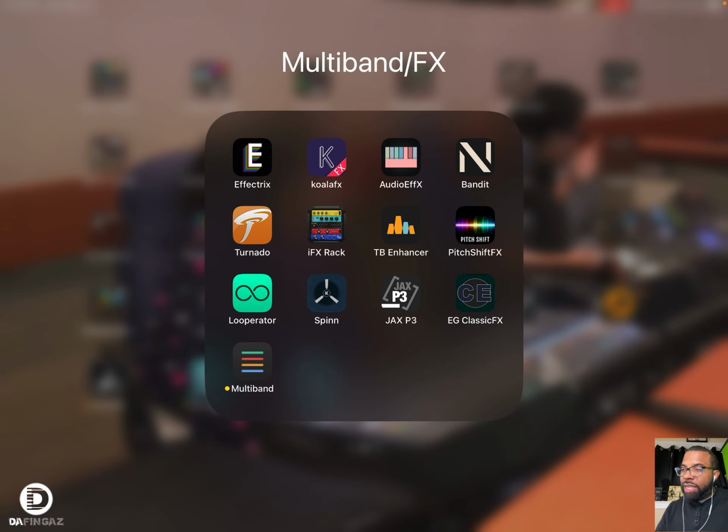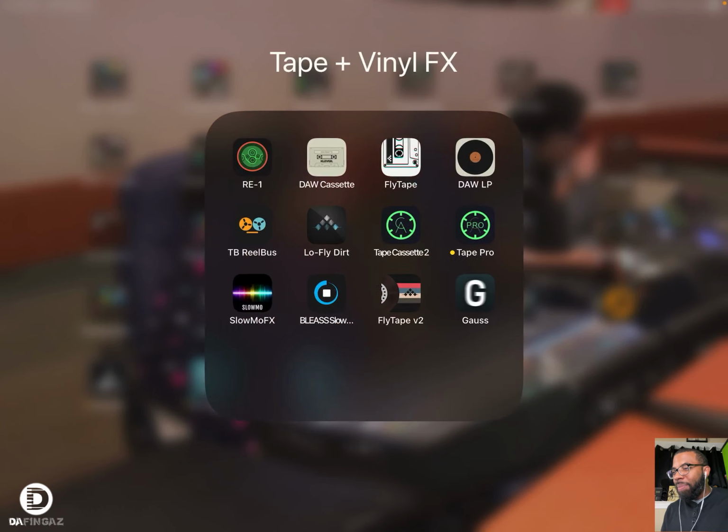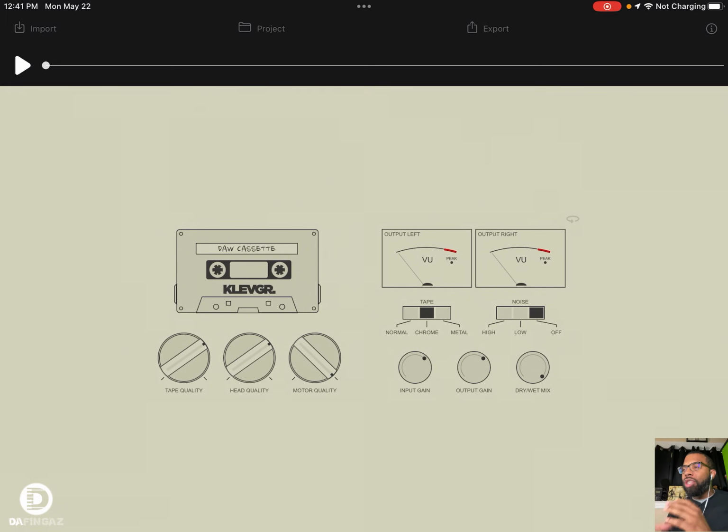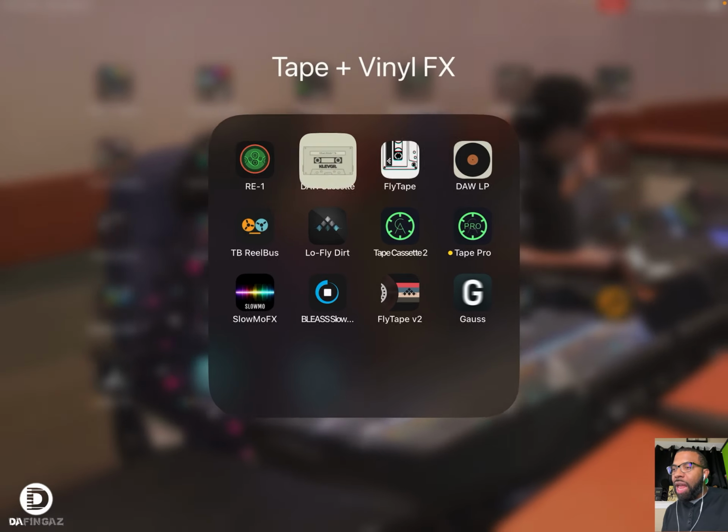I believe that one's expired. I was testing that also, so sorry. I didn't get that one to purchase. RE1. Then we have DAW cassette. I believe this was free at one time, also from Clevgran, so it gives you that sort of tape. We are now into the tape and vinyl effects.